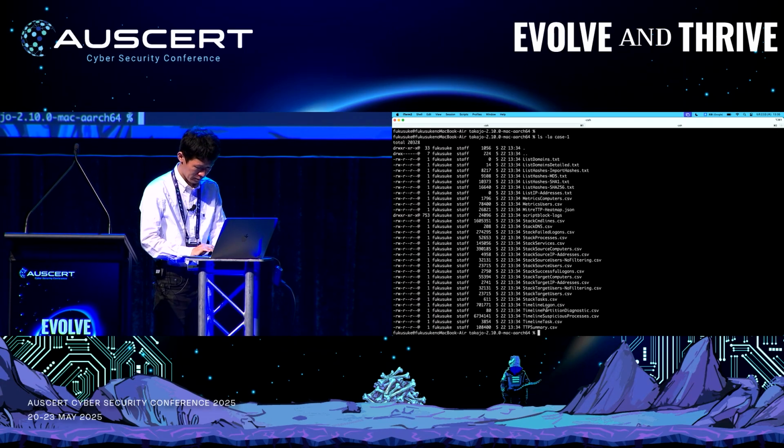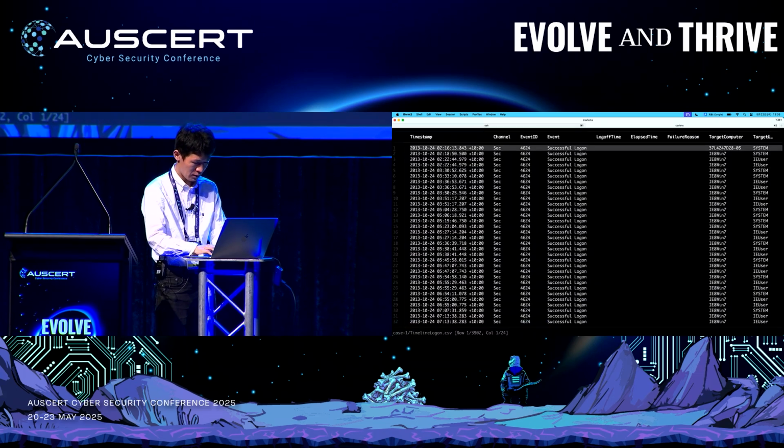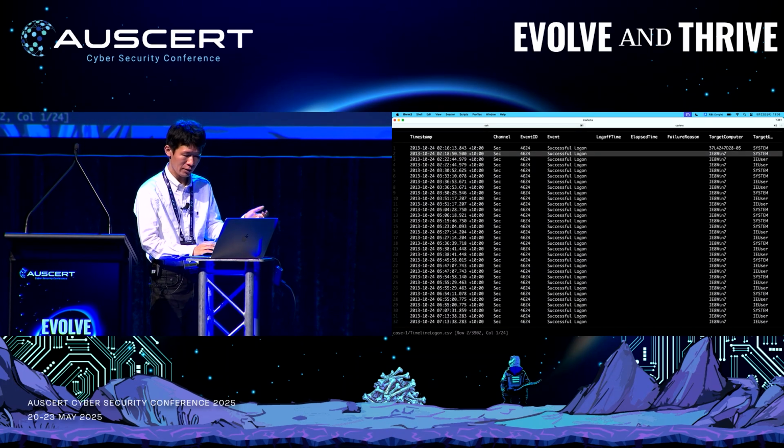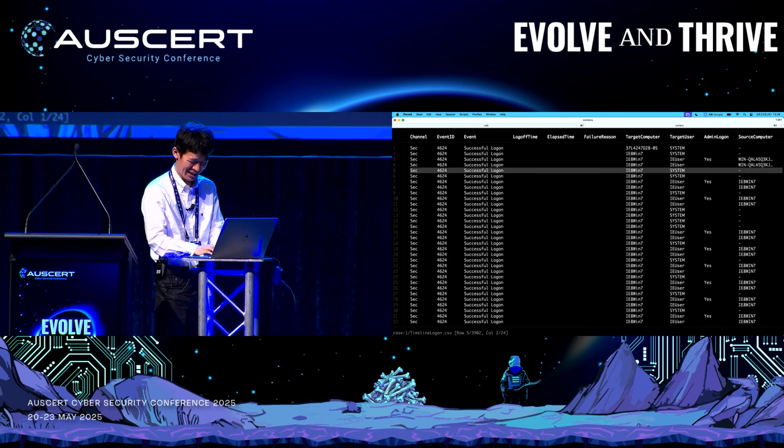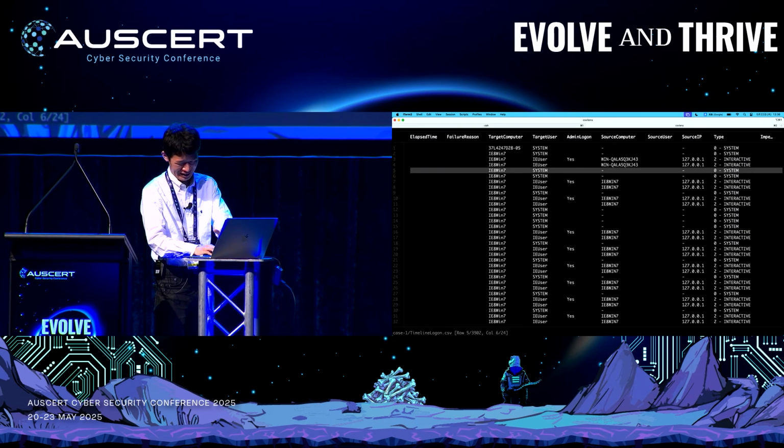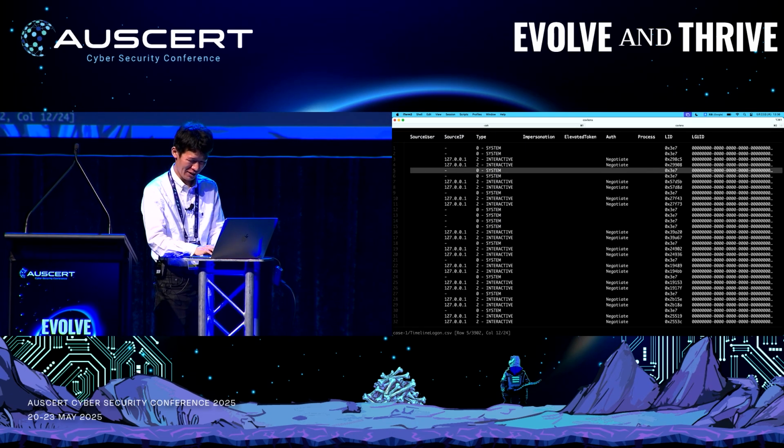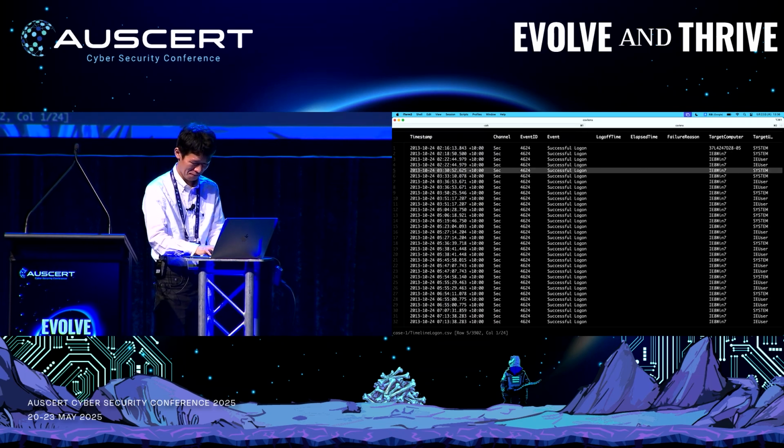For example, the timeline logon CSV. Like this, you can check only the logon-related timeline from this CSV file, for example, source IP, logon type and logon ID, like this.